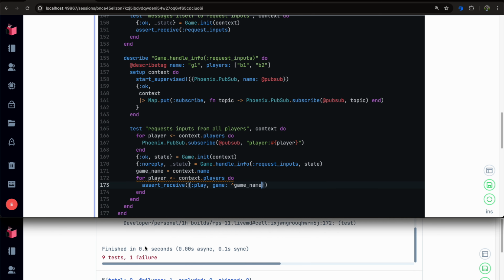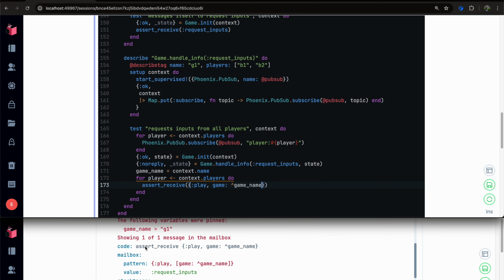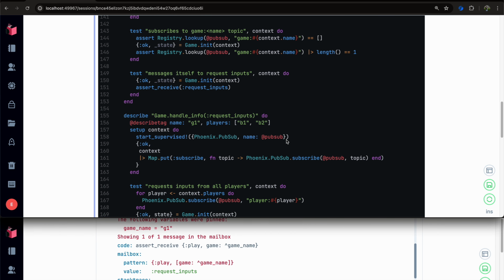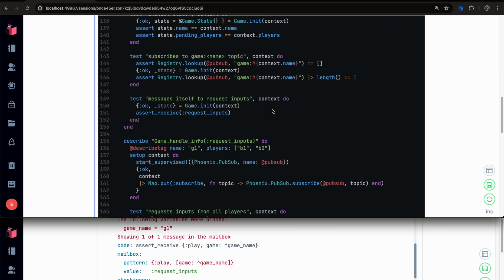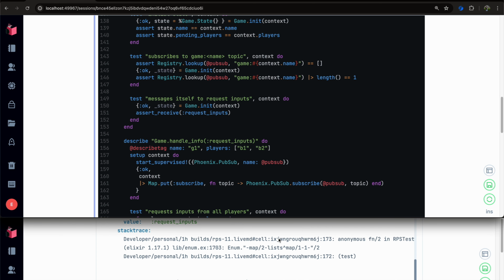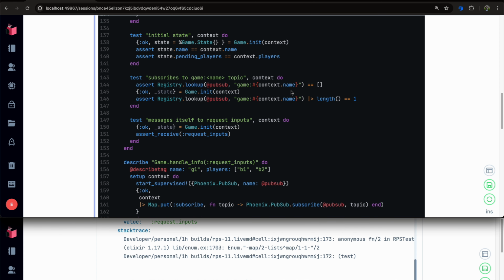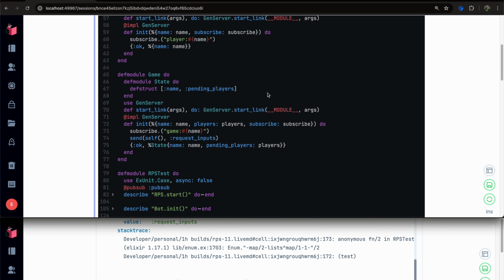And then we're going to run our tests, and of course it's going to fail because none of that is happening, but our previous test was passing, so it's just this new one that's failing. Messaging itself, this one's passing.